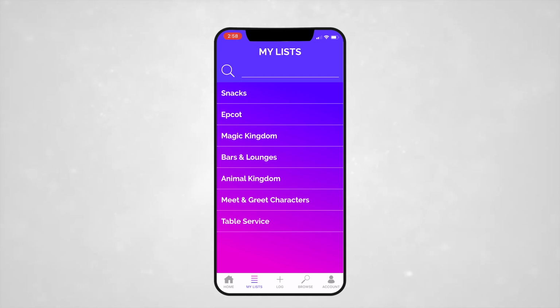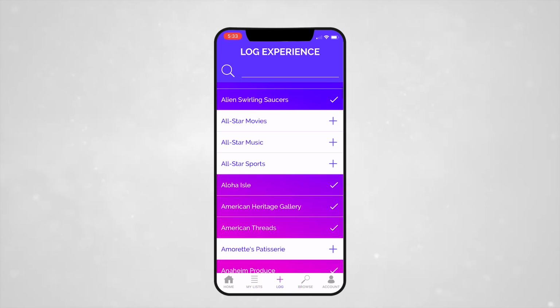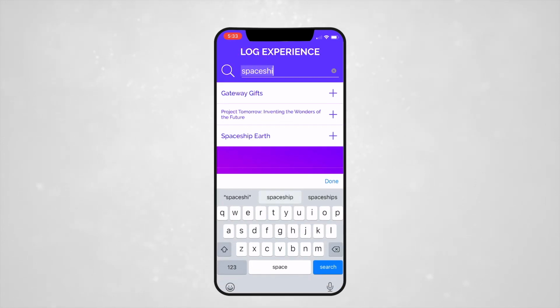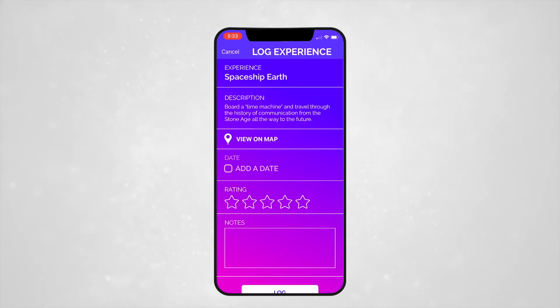And if you don't want to go browsing through the list, you can actually go here to log, and you can search through every experience in the app. So we can type in, say, Spaceship Earth, and there it is. It comes right up, and we can log it that way instead of going through the Epcot list.